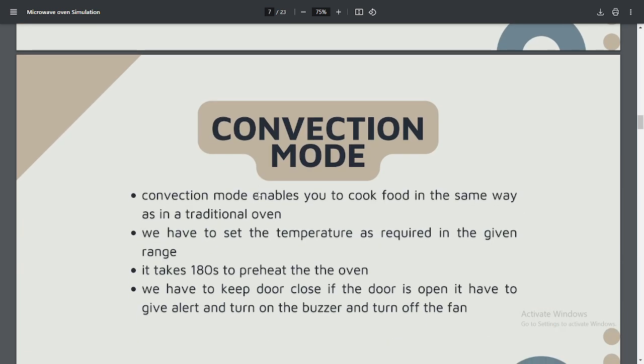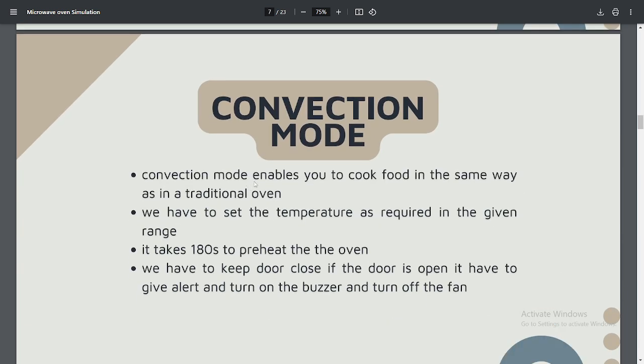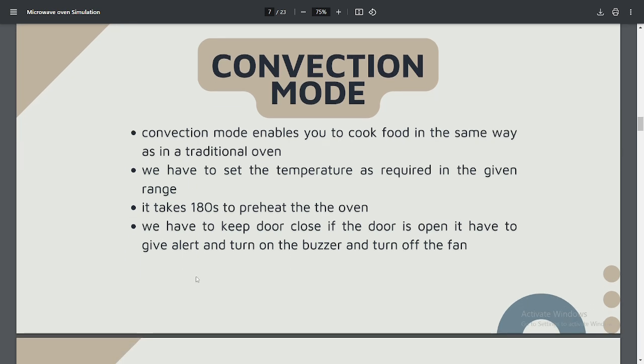Now the third mode is convection mode. Convection mode enables you to cook food in the same way as in a traditional oven. We have to set the temperature as required in the given range. It takes 180 seconds to preheat the oven. We have to keep the door closed. If the door is open, we have to give an alert, turn on the buzzer, and turn off the fan.